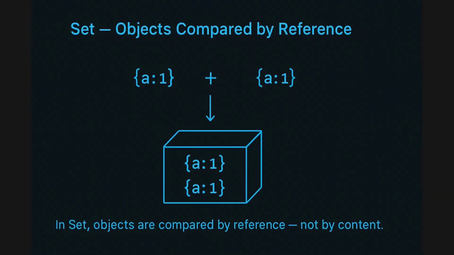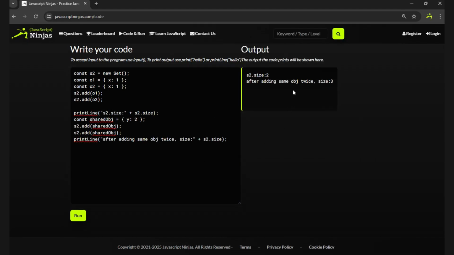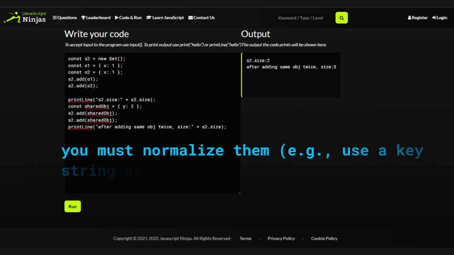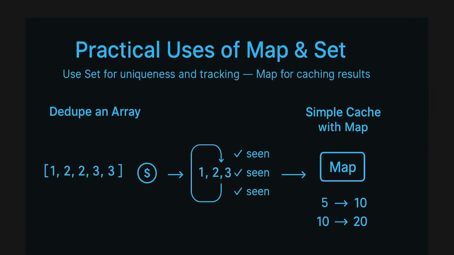Like Map, Set tests objects by reference. Two separate but identical objects are different values. If you want to treat objects with the same content as equal, you must normalize them, for example use a key string or a Map keyed by a stable ID. Let's see common, practical uses: dedupe an array, track scene elements, and simple caching with Map.